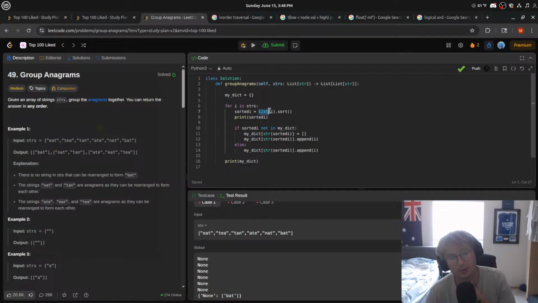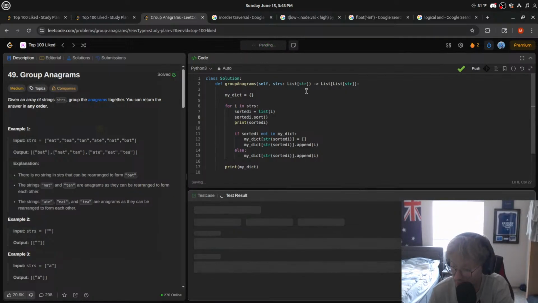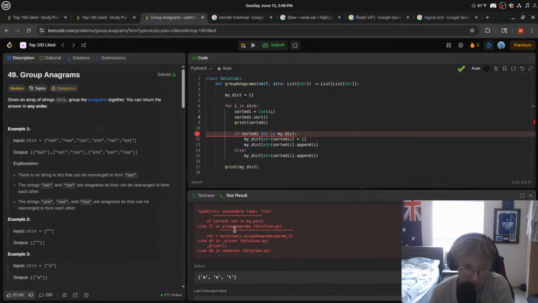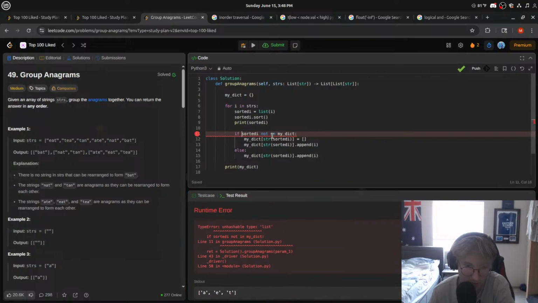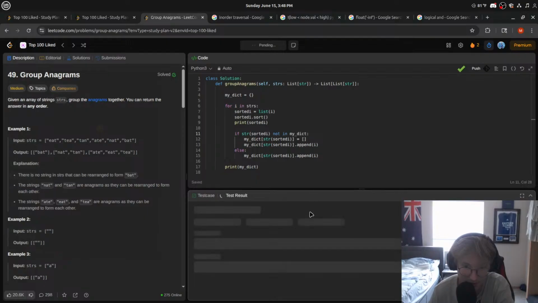How do we make this? Maybe we have to do list I. Sorted I dot sort. Maybe it has to be separate. I don't know. If string sorted I. God, we're just casting everything, dude. This is crazy.